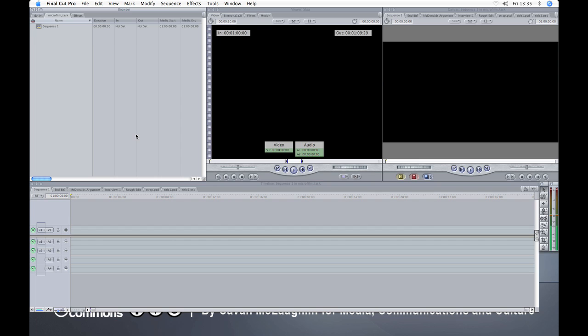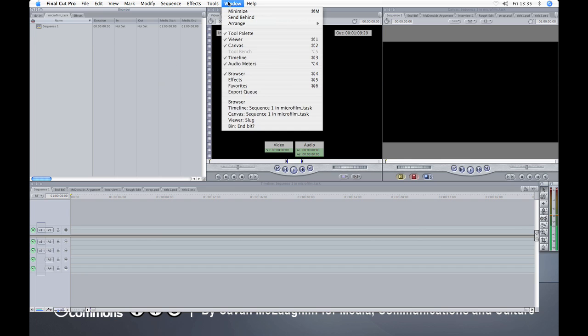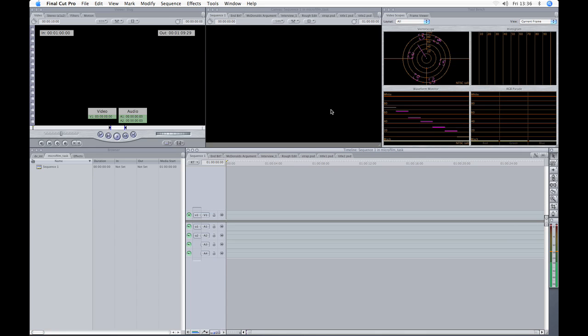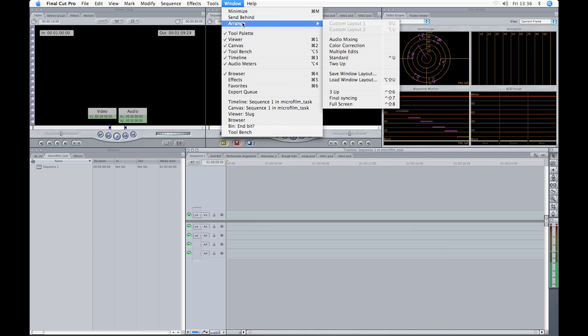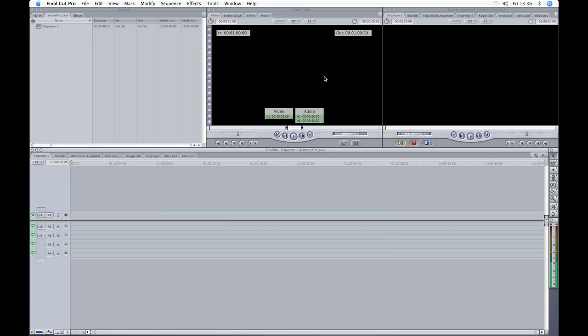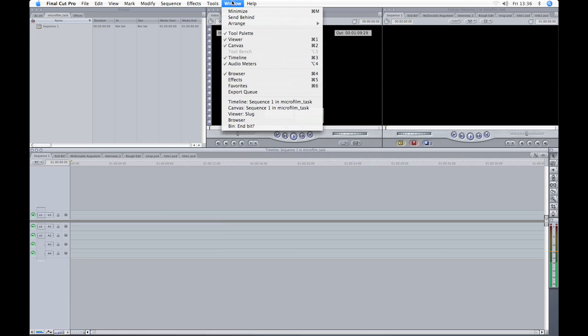Final Cut Pro is extremely powerful. There are actually a number of different setups that you can have. If we look in Window under Arrange, each of these are preset to be good layouts for different functions. Here we can see color correction, for example. But for, again, almost all your purposes, standard will work perfectly well.